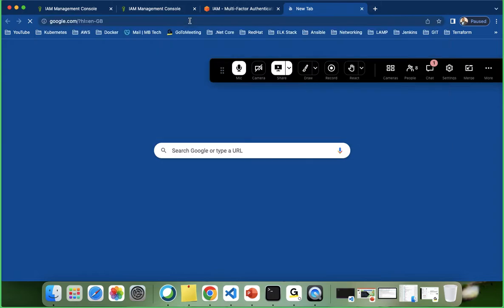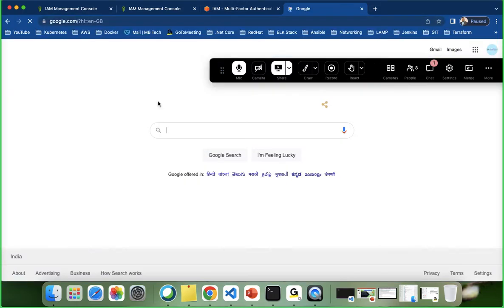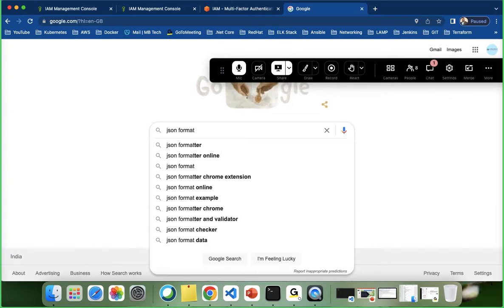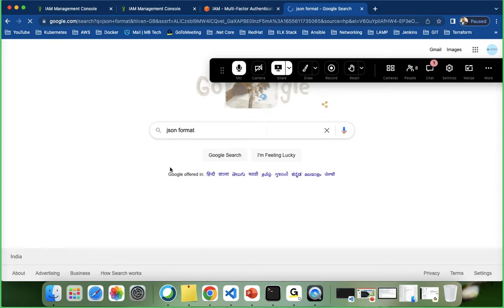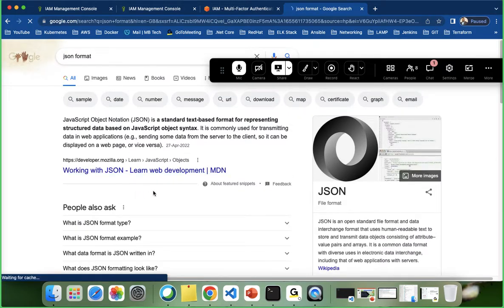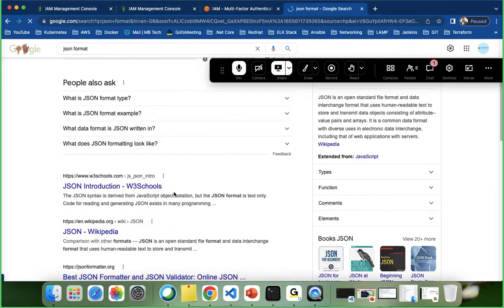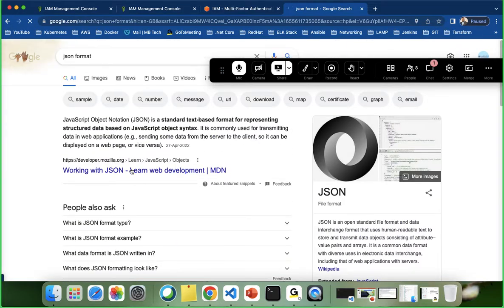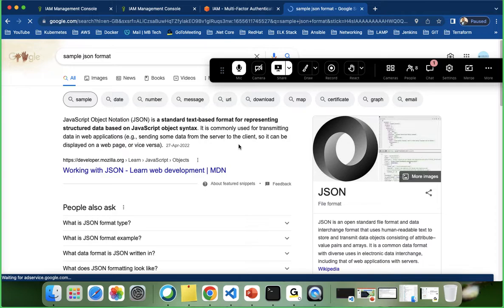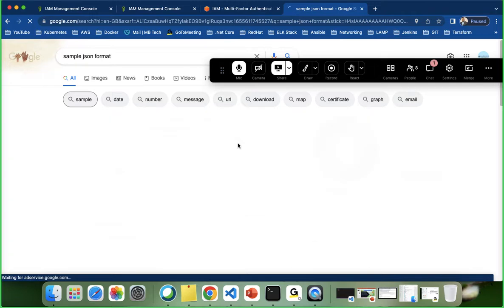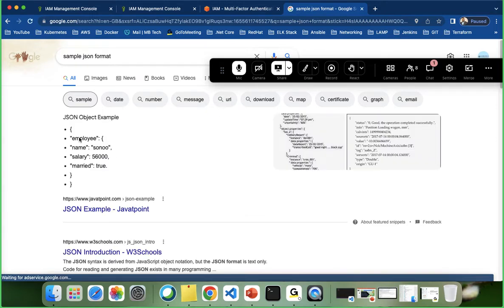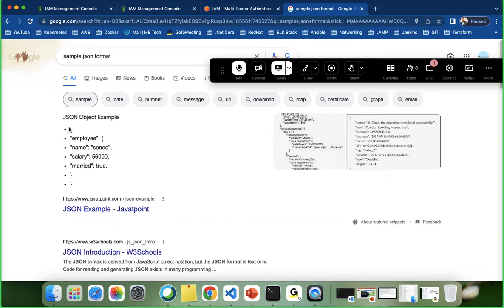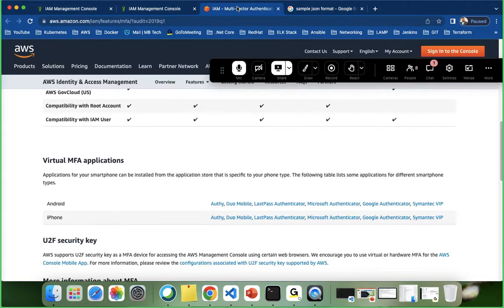If you want to see the JSON format, just Google it and search for the JSON format. It will show you some simple samples and images. Anyway, I'll explain it here itself.